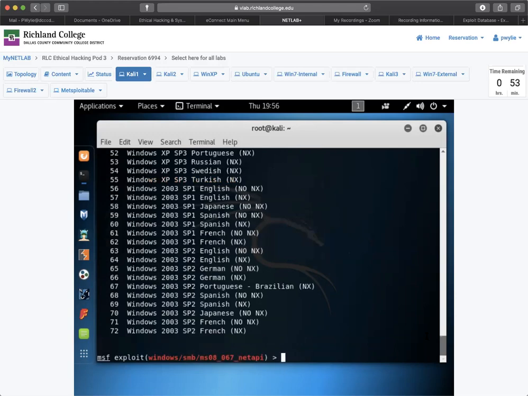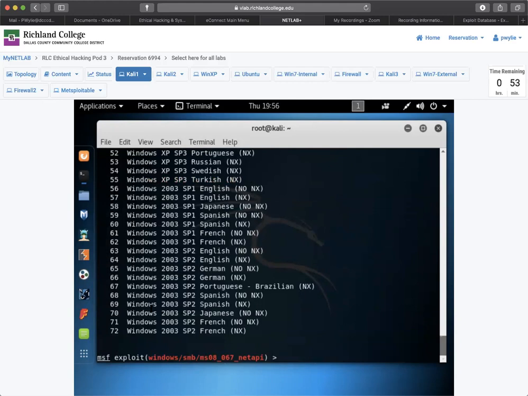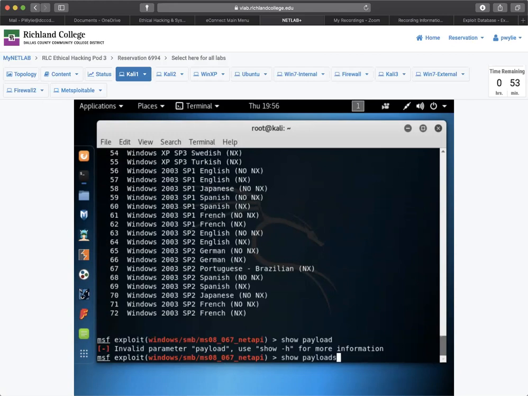Okay, this shows the different targets. This shows the different versions. So I was mentioning the different language packs. If you're doing a pen test in Mexico, then you're going to need to use something like version number 69 or 68 for that language. So show options. So we get our host. So we need to load a payload. So we're going to show payloads.